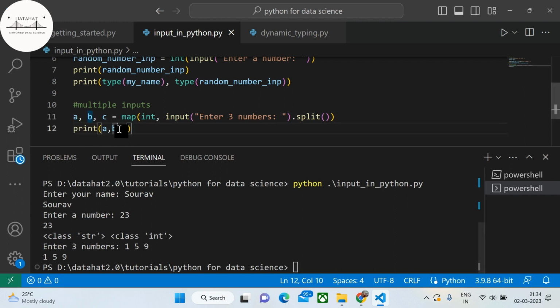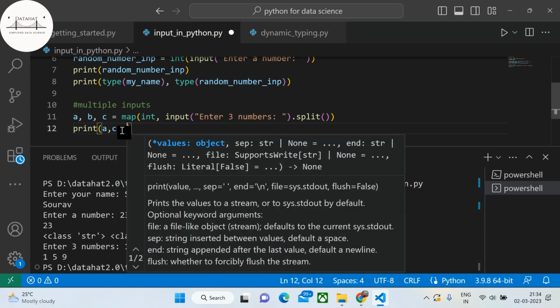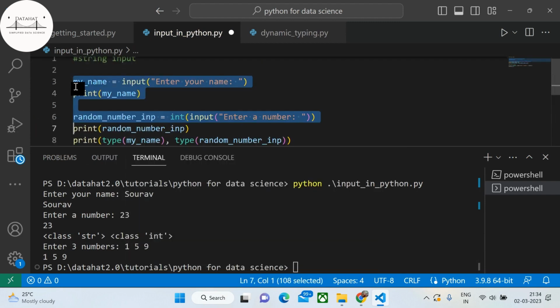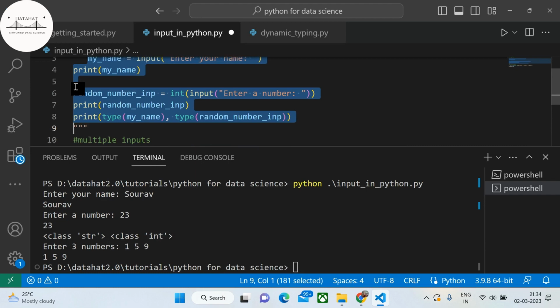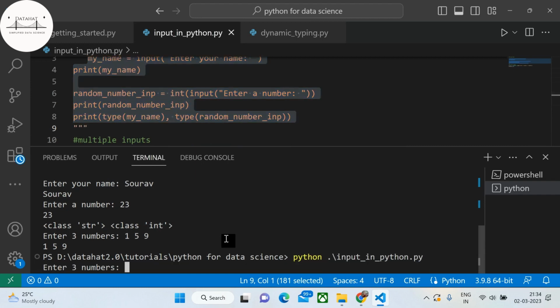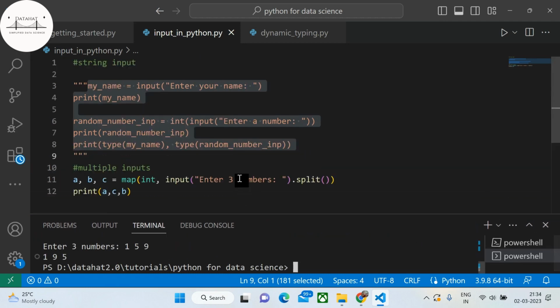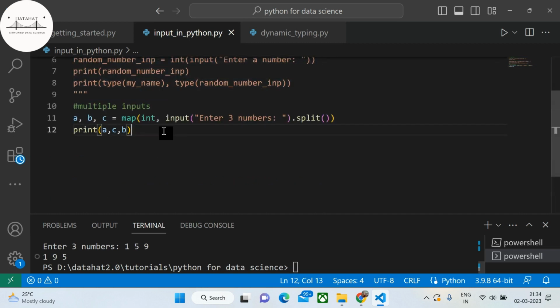If I change the order of this, if I do A, C, B, then you will see the difference. Let me comment this out. Okay, to save time, enter 3 numbers 1, 5, 9. It should print 195. See, 195 is printed. Now you know how to take an input, how to convert that input to a specific type, say float type, integral type, and how to take multiple inputs.